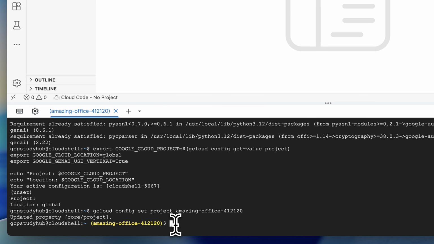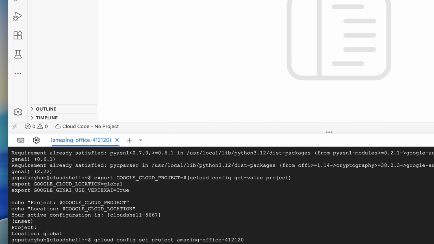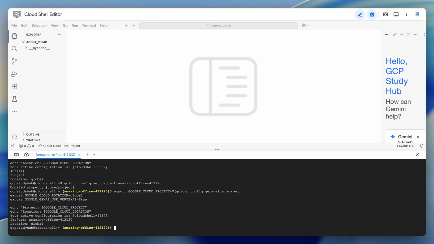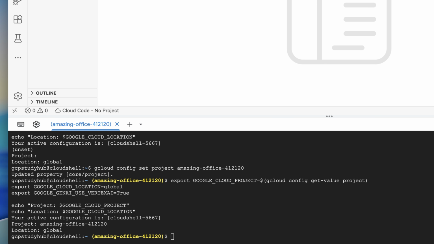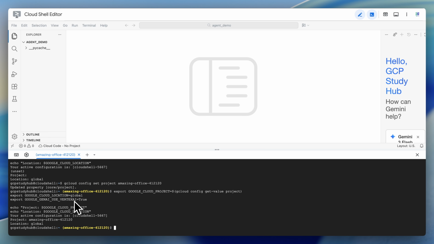And then I can rerun everything that I just copied. I'm just going to copy it in again. So I'm setting all these environment variables. A couple things to notice. The location here is global. That's because Gemini 3 models need to run on a global endpoint, not a regional one.